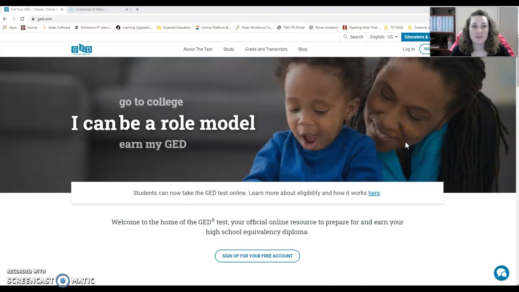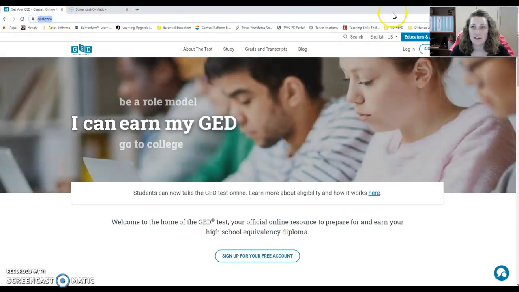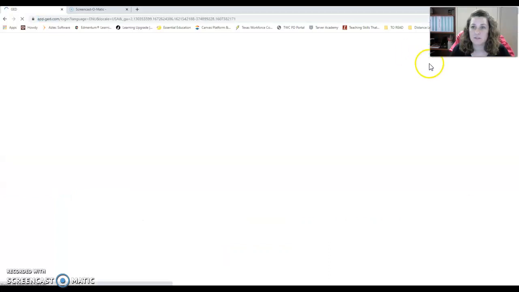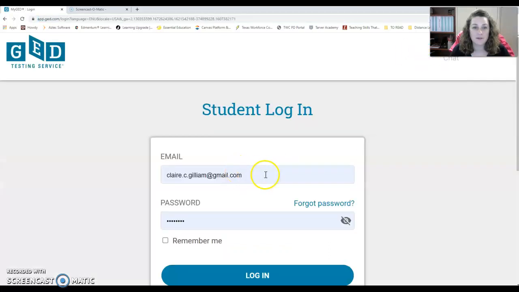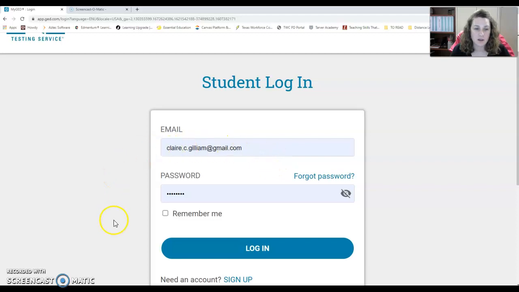Everyone, I want to show you really quick how you can redeem your practice voucher for an official GED Ready practice test. So what you'll need to do, go to GED.com, sign into your free GED.com account or log in, sign up for a free account if you don't have one yet. It just takes a few minutes. Log in with your login information.